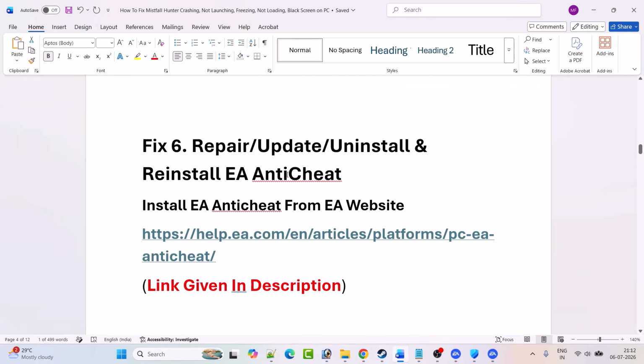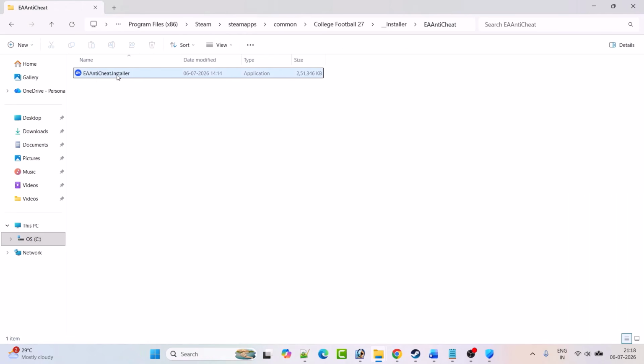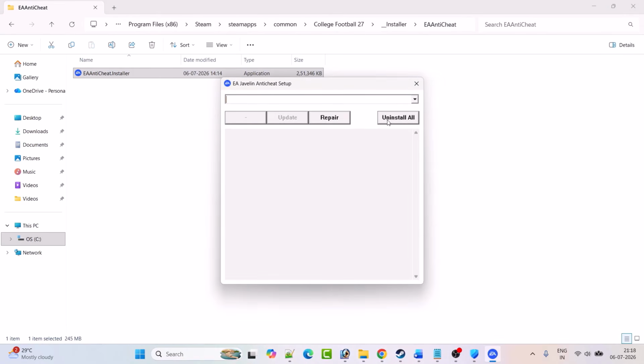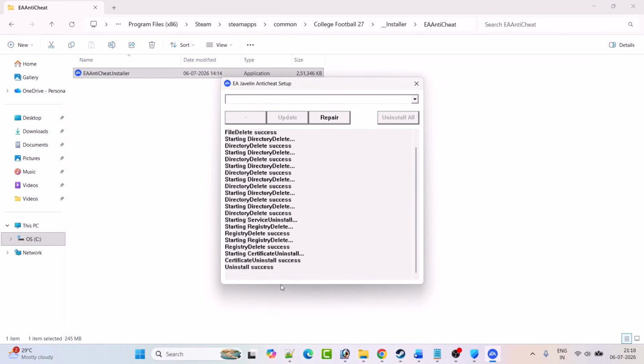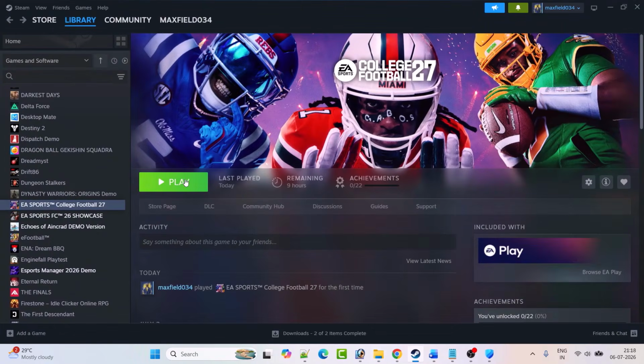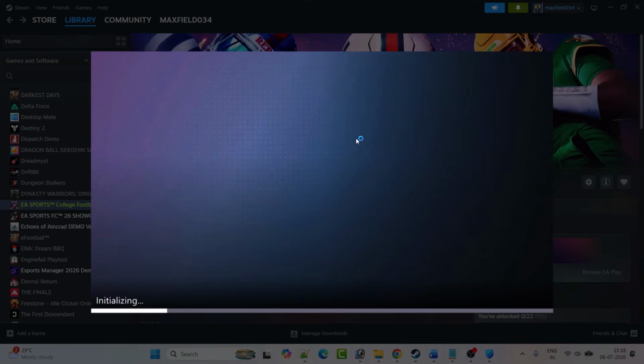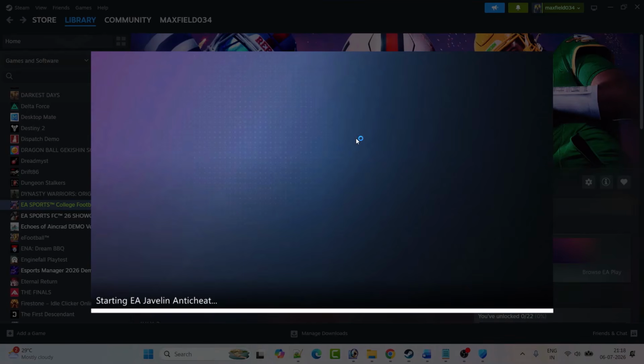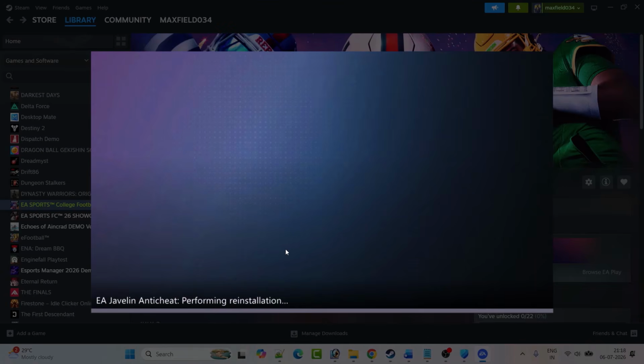Now update the EA anti-cheat. So again double click this EA anti-cheat installer exe file, click yes to allow, then click on uninstall all. Now you will see uninstall success, close this. Now open Steam and then click on the play button to launch the game. This will download the EA anti-cheat and this will update the EA anti-cheat.